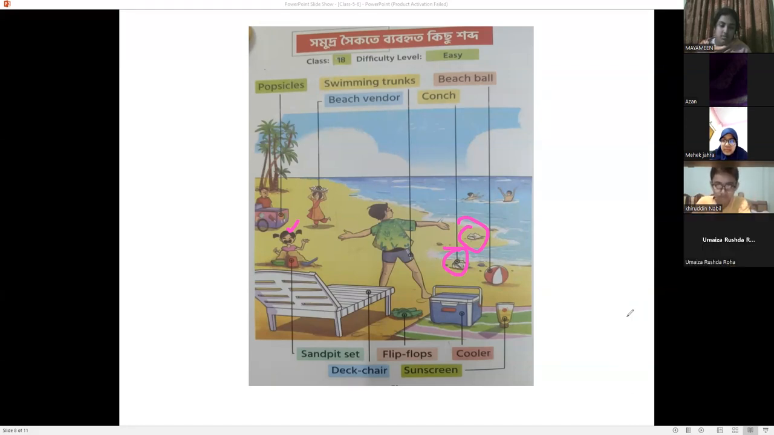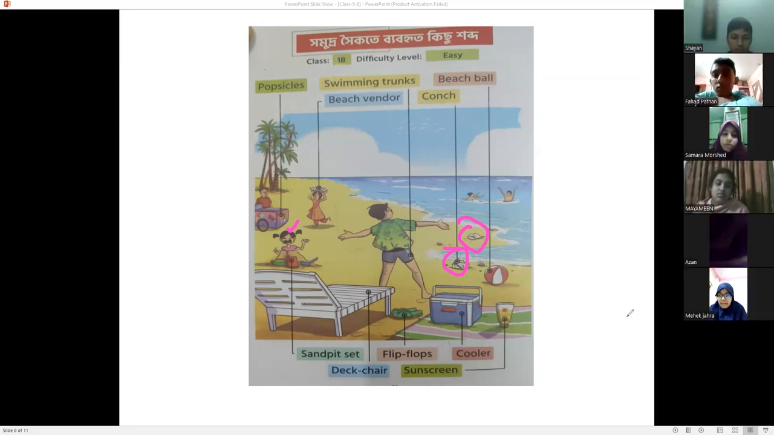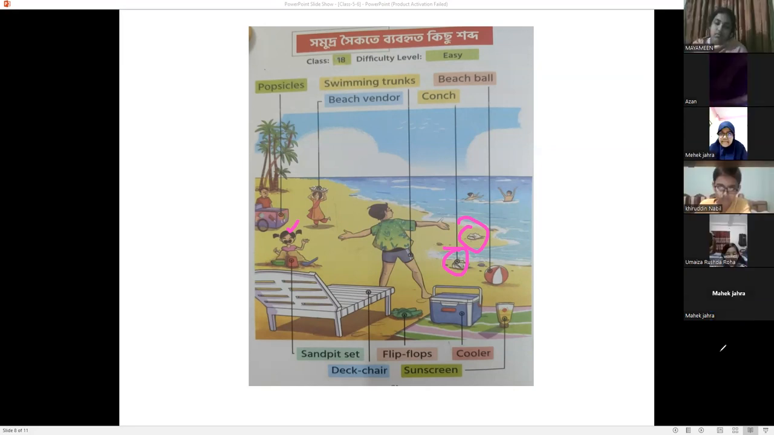Here we can see a picture of a beach. Everyone was enjoying there. There was a popsicle seller and a beach vendor. After that, we can see a girl playing with the sandpit sets. And she was very euphoric to play with the sandpit sets. And there is also a deck chair where we sit and enjoy the scenery.